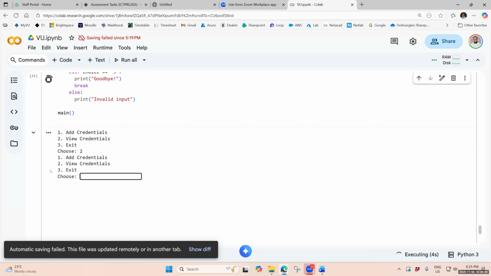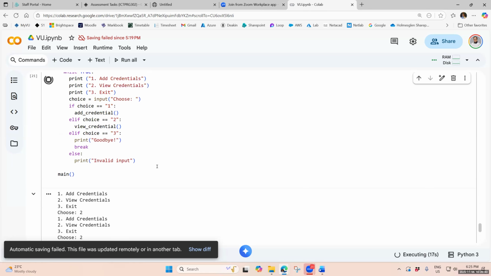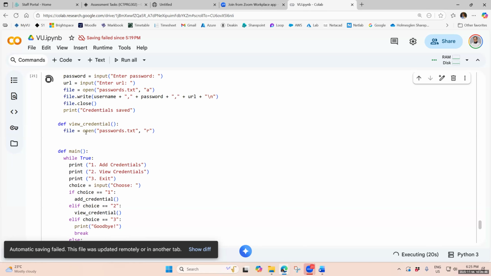I select number 2 and it showed nothing. It just repeated the main menu. 2, again, it doesn't show anything. Why? Because here in view credentials, you just say go open this file, passwords.txt, and read it. But we want to print also whatever is in this function or in view credentials.